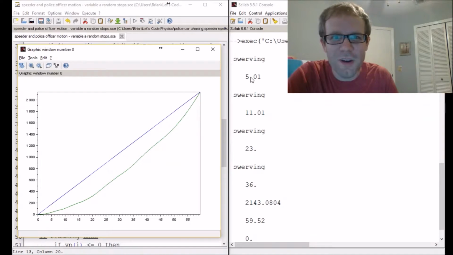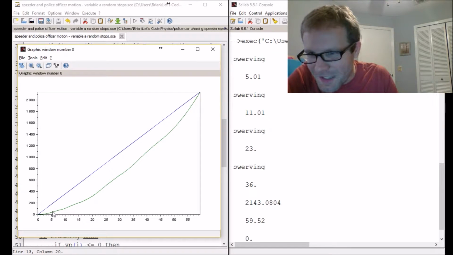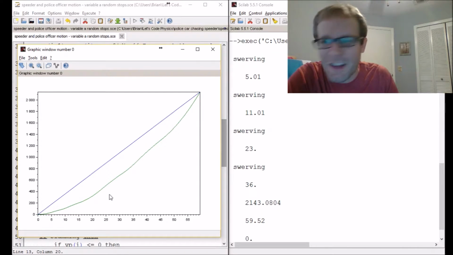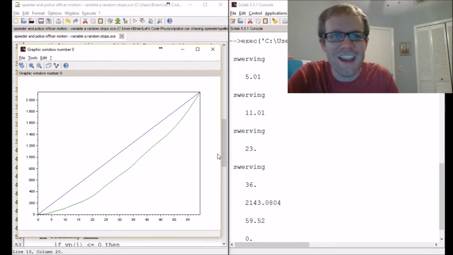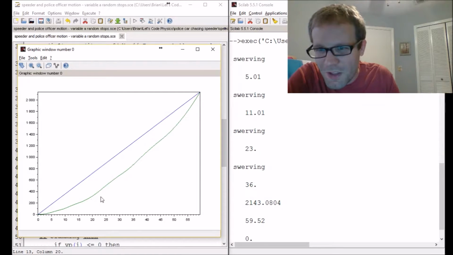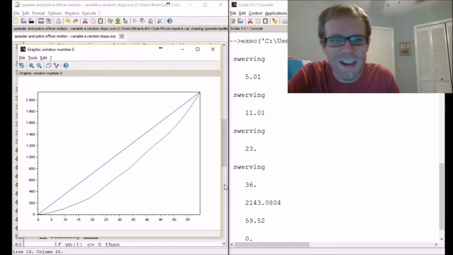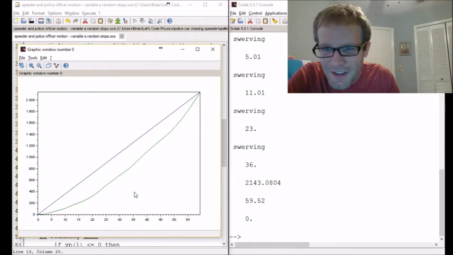In this case, he encountered one at 5 seconds. So we see a little bit of change in the concavity there at 5. He encountered one at 11. There's another change in the concavity. We encountered one at 23. Yep, there's a little change in the concavity there. And he encountered one at 36.